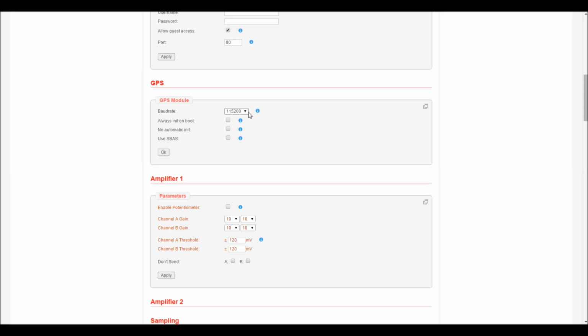GPS baud rate, this actually comes defaulted to 38,400. For the little chip GPS we're using, set it up to the maximum, which I did, and then clicked OK and saved it. So it'll handle the higher baud rate just fine, and it's a good thing to do. The others should generally be off. You don't want to reinitialize. It'll just increase your lock times.